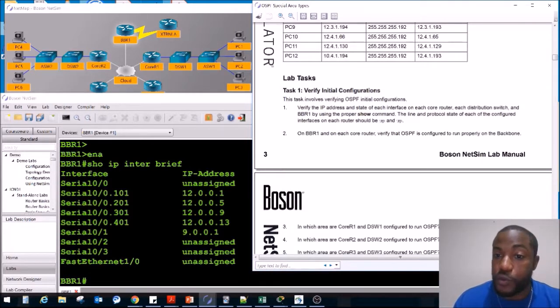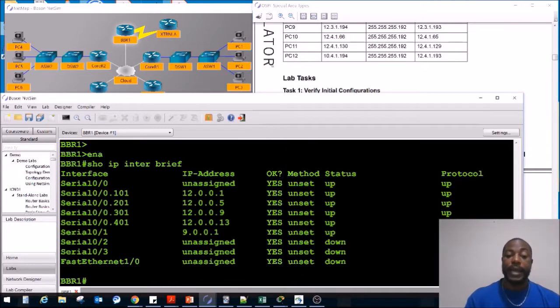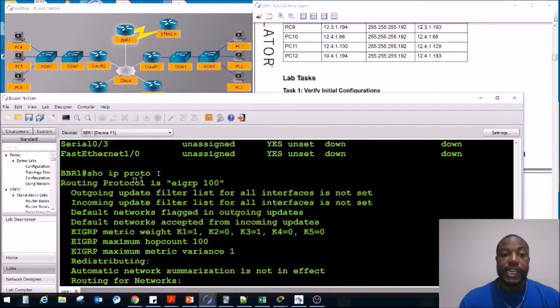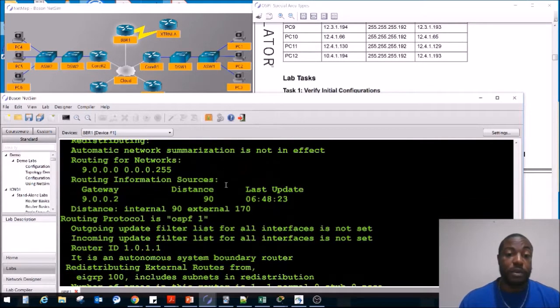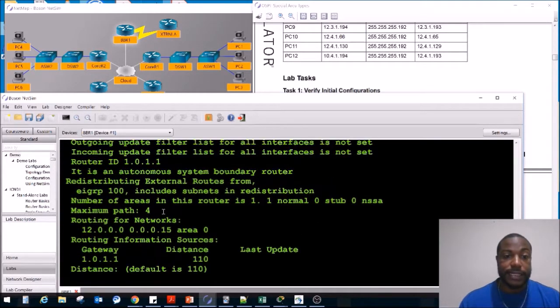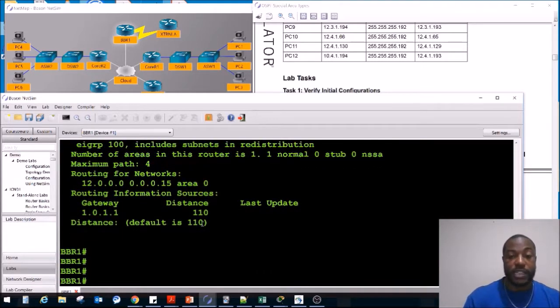They also want us to verify that OSPF is configured to run properly on the backbone. How do we do that? We can do show IP OSPF. Well, we can start with show IP protocols. Let's start with that first. As you can see, we've got EIGRP running here, EIGRP 100, and we also got OSPF 1, process number 1.